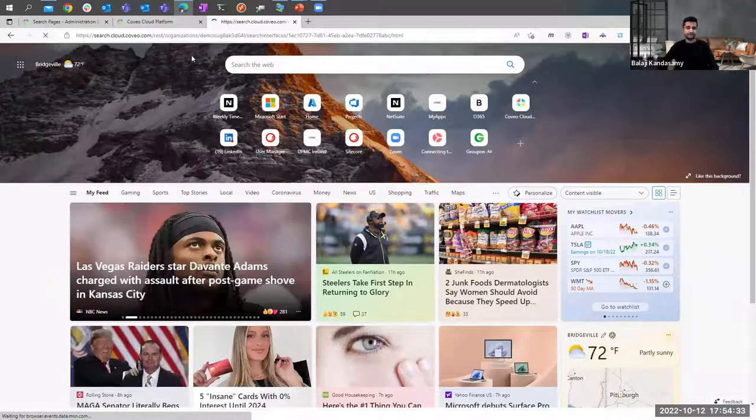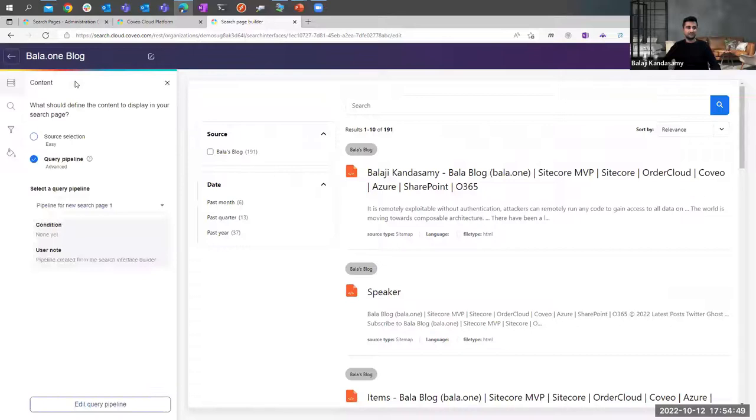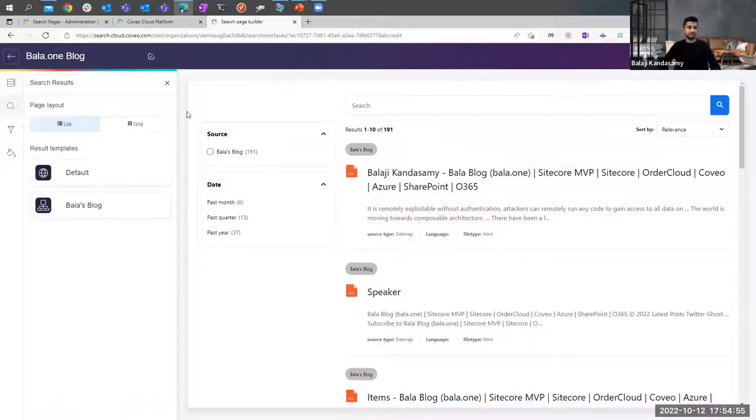Okay, so you can see this is a page created directly in Coveo. The expectation is you'll not be using this page more like an iframe or anything, but the idea behind it is, you click on the settings here. You can choose the pipeline, do those changes here. The search results, you can change the layout how you want.